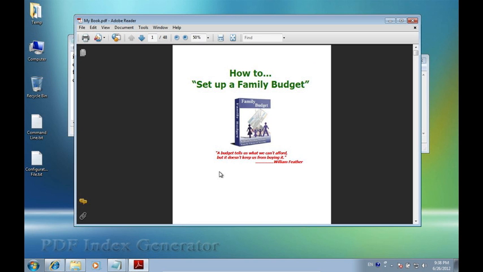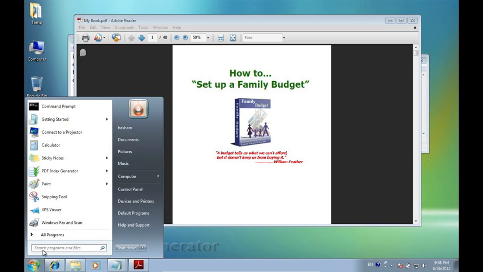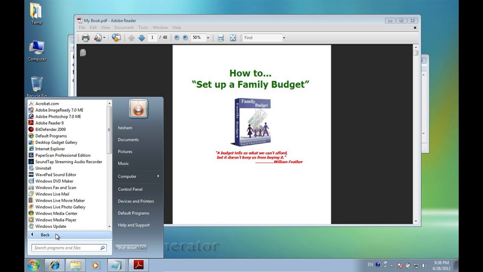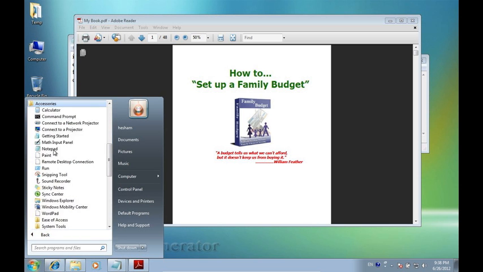First, we will show you how to create a book index using a command line in Windows DOS, then we will create the same index using a script file, so you can learn how to use both. To run the command line in Windows 7 operating system, click the Start menu, All Programs, Accessories, Command Prompt.